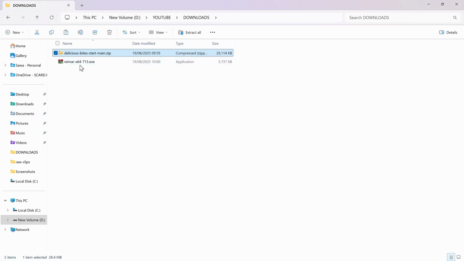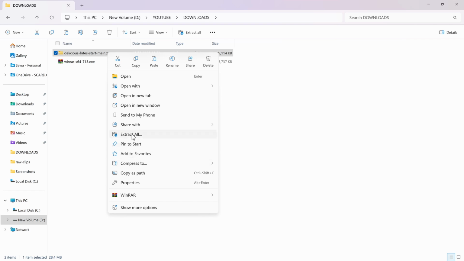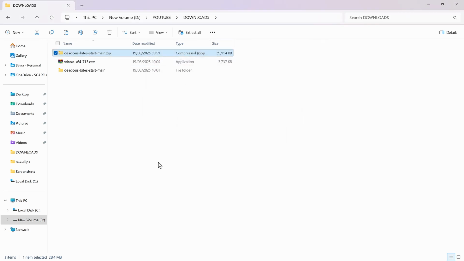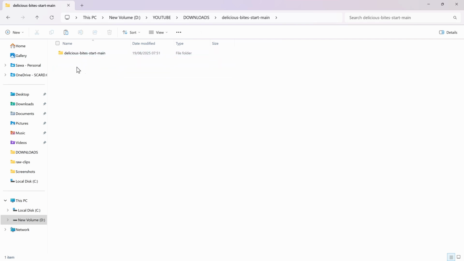So here we are. This is our zipped file. Again, click on it and then extract all, or use WinRAR to extract files. I'm using that option. OK, so now I have my folder extracted. If I open the folder, I realize we have a folder within a folder, and I don't want that. So let me just rename the folder to Delicious Bite Start.